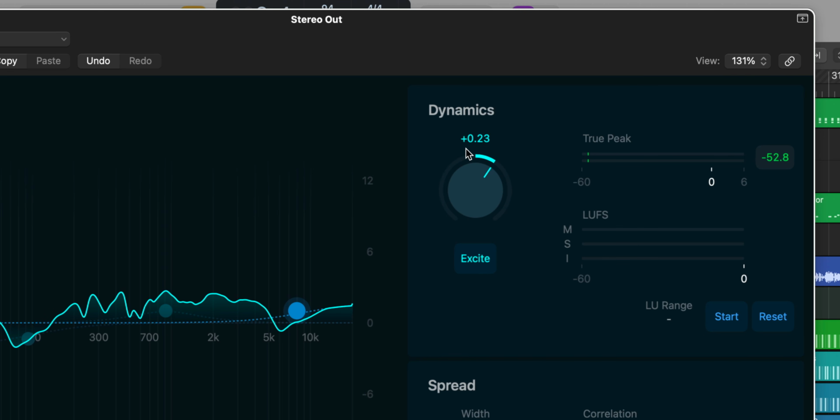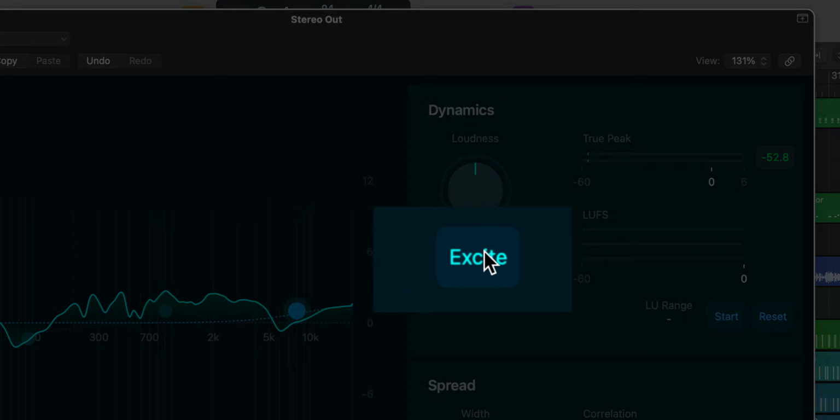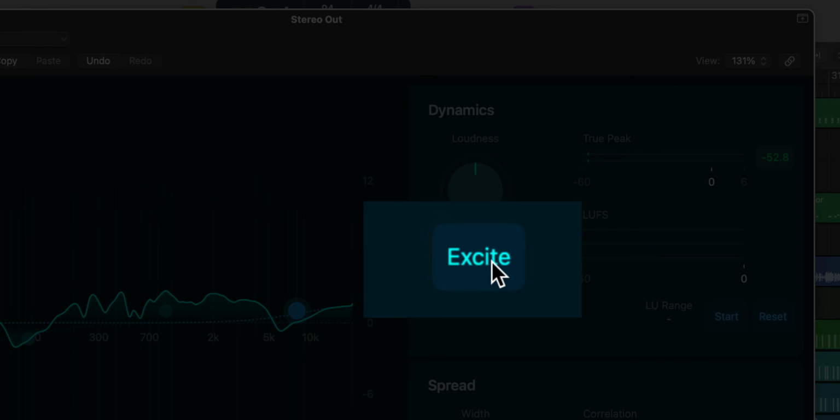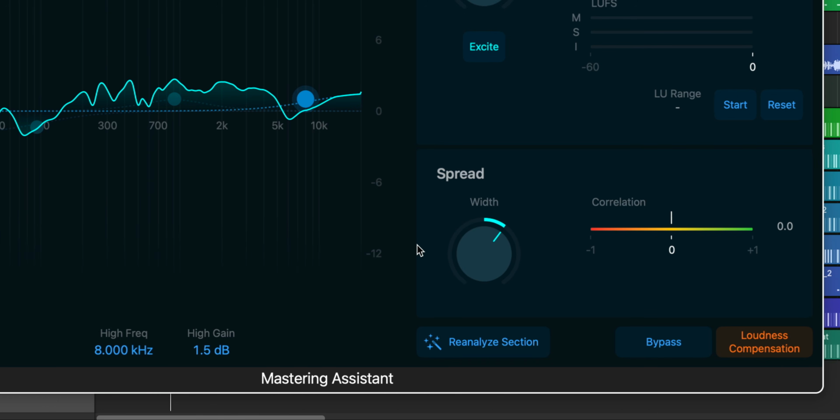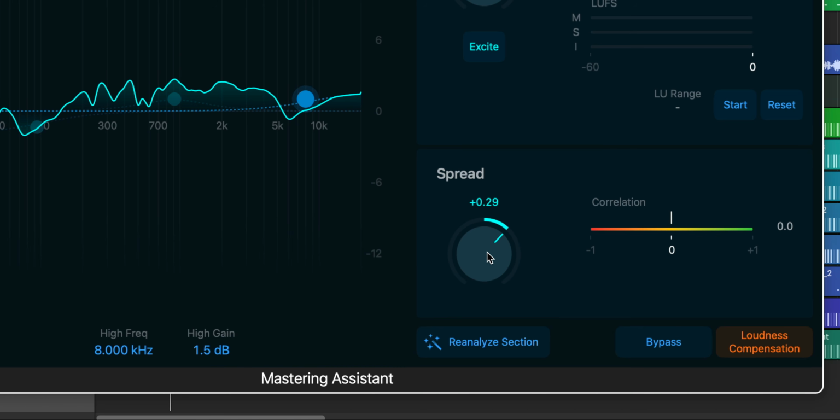But of course, not everything is for streaming services, so you can adjust the amount of loudness that you need for your medium. The Excite button right here will add saturation to the upper mid frequencies, just giving it that sparkle, if you will. And then you have the spread section over here, which is your control for how wide your master will be. If you push your width knob over to the right, the track will get wider. If you push it to the left, you'll create a mono mix.